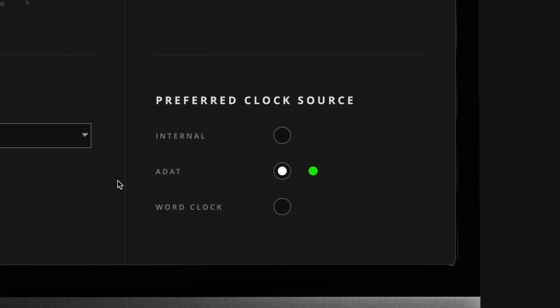Selecting word clock as the preferred source will use the BNC word clock input to receive clock signaling. This requires the externally connected equipment to be sending a clock signal over BNC at the same sample rate that ORIA is set to use.